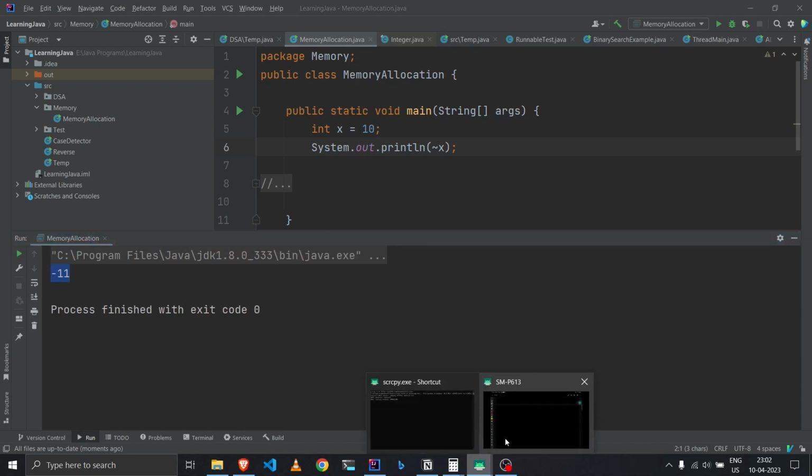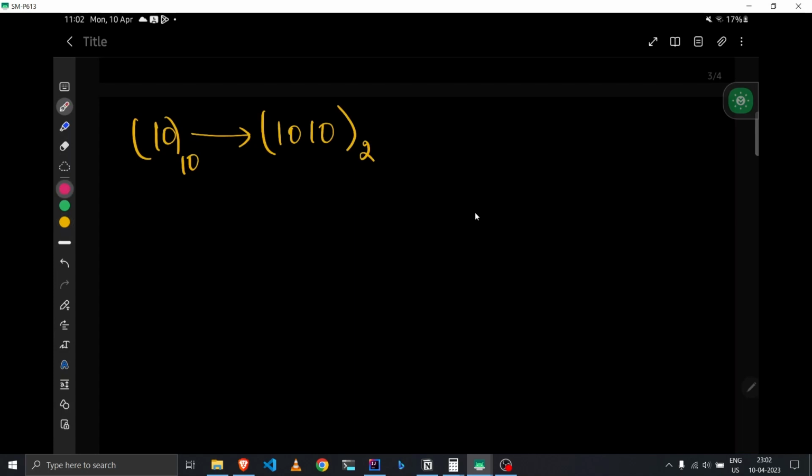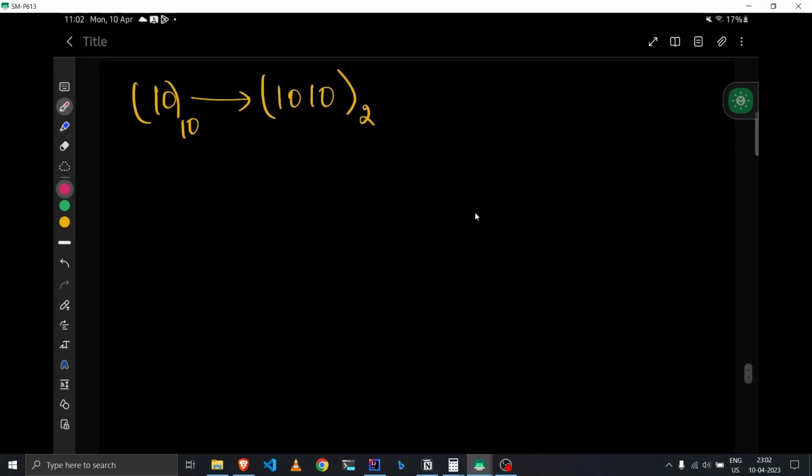Now let's quickly see what the output should be. Let's say we have 10 here. The 10 represents 1010 in binary. So basically 10 in decimal is equal to 1010 in binary. Now if you do not know about the binary number system, you can check out the videos provided in the description.